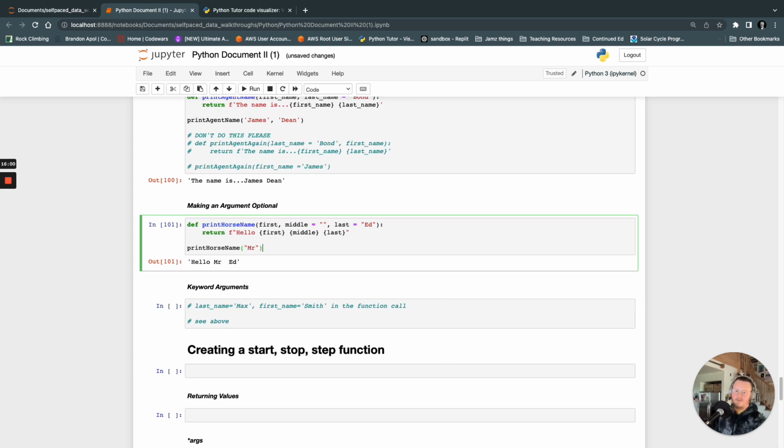Keyword arguments, this is a little tricky. We're not actually going to get into this too much. Yeah, we're going to skip that one. That's not something you should ever have to work with as a data analyst.